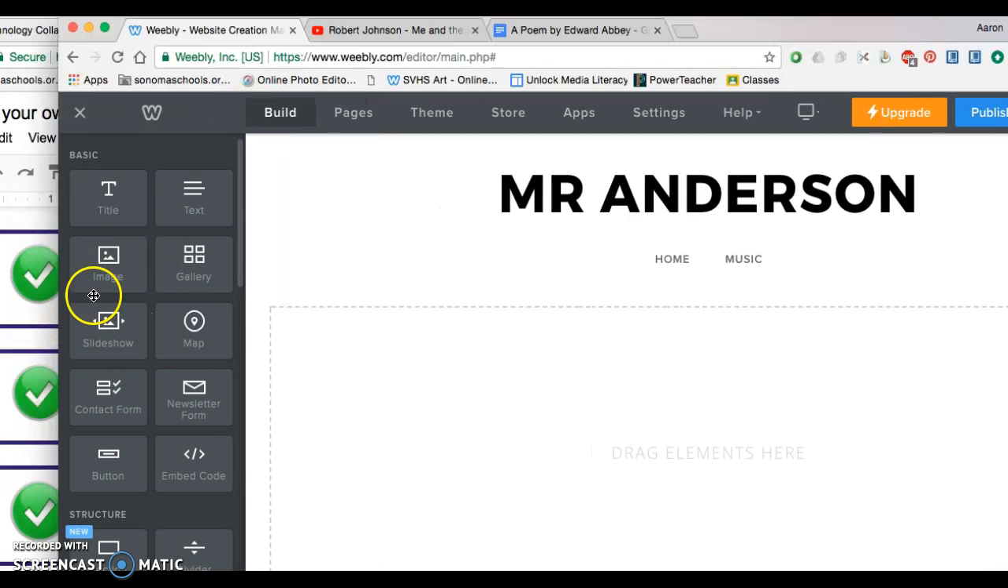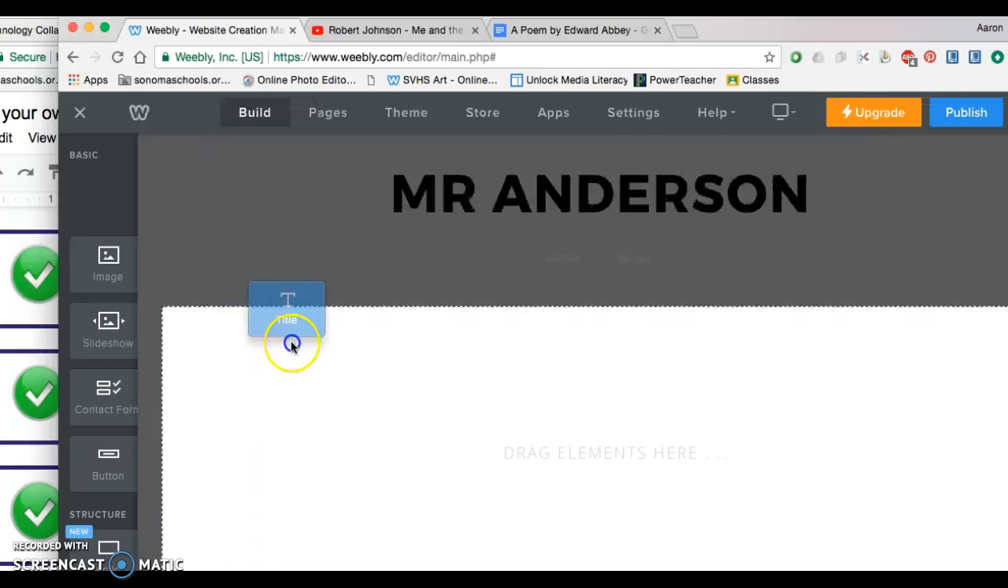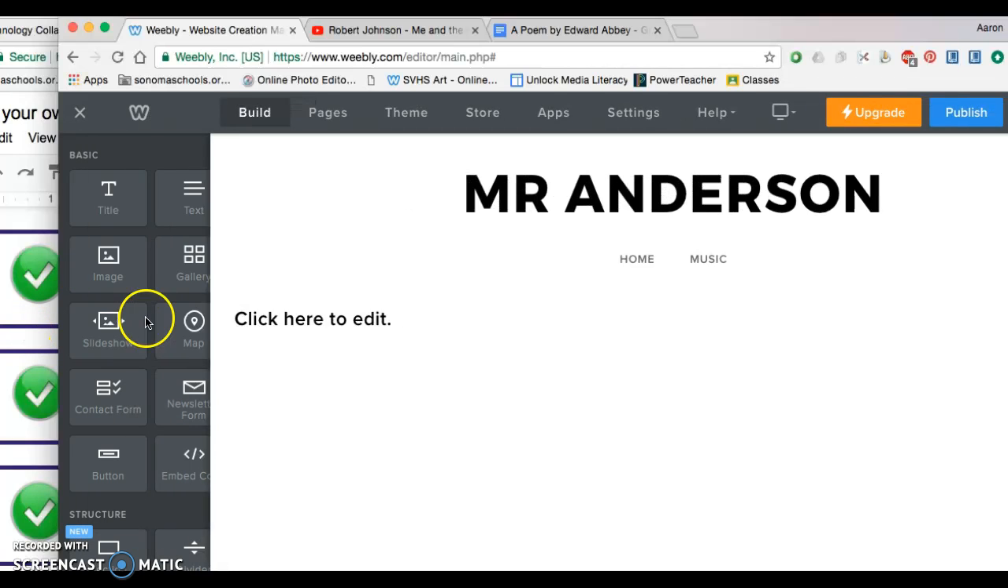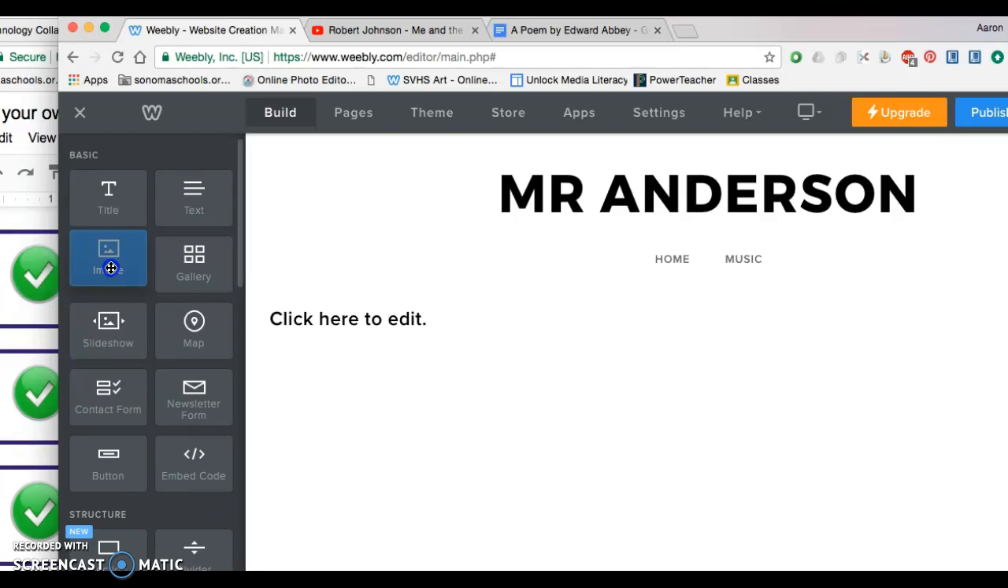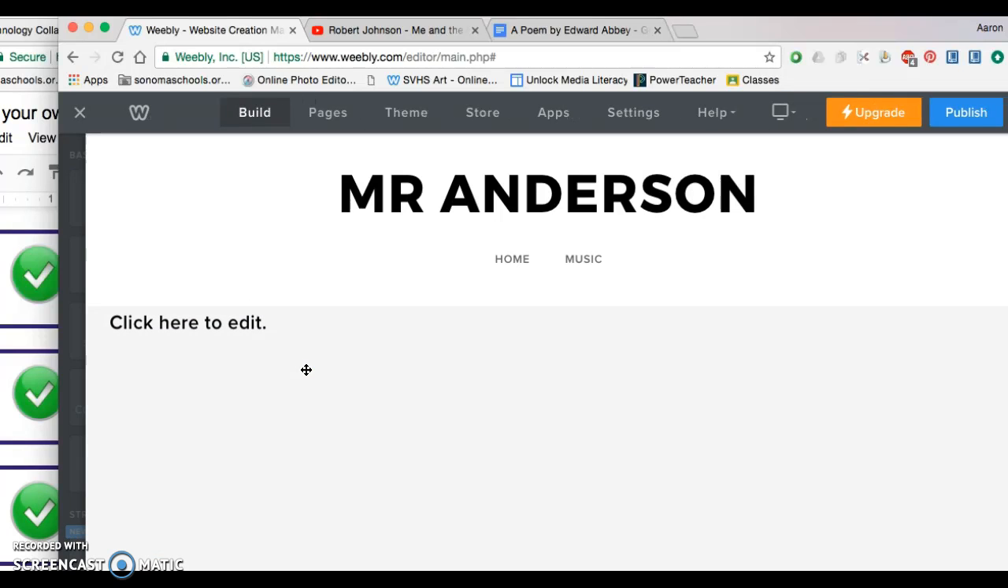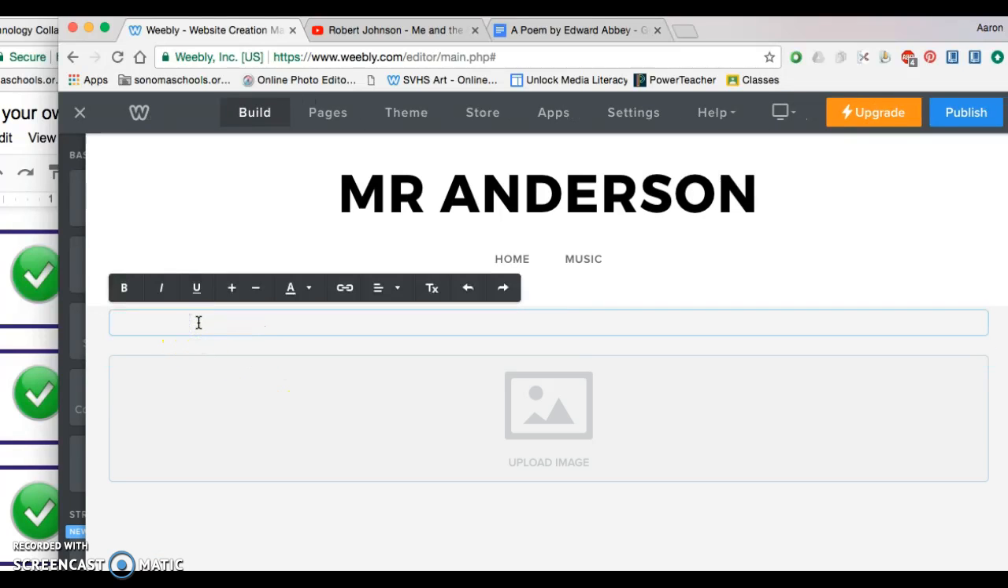Then I will go to my build function here, and from my build function I'm going to drag and drop some stuff there. So I'm kind of an old-timey blues fan, so I'm going to drag my image and drop that there and have a little title there. And I'm going to pick Robert Johnson as my artist.